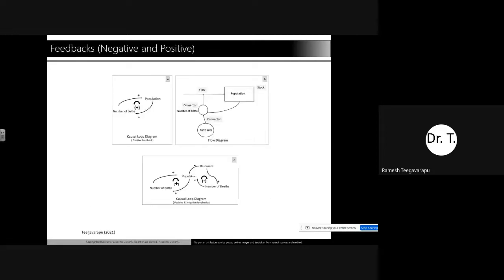So here is a simple example of how a system dynamics simulation model works based on the concept of system dynamics. Okay, so here you see the number of birds and the population. This is a positive feedback without any control. As the number of birds increase, population increases will create more birds and so on. So that's why I put a plus sign there, and then there's a positive feedback. This is the same thing, which is showing the same thing.